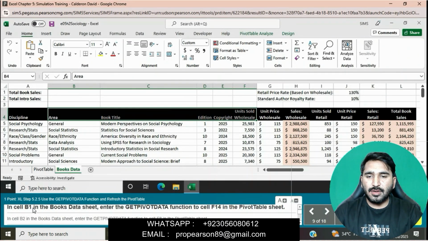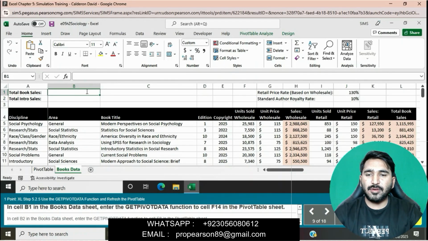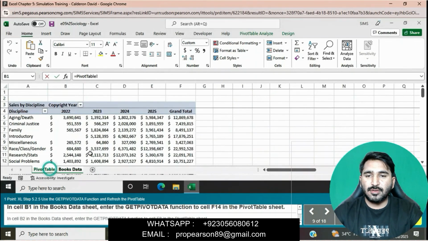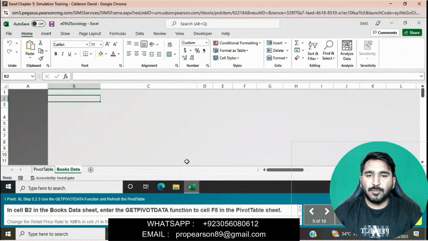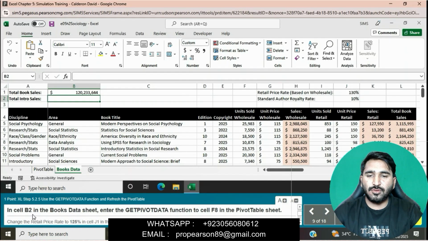In cell B1 in the Books Data sheet, enter the GETPIVOTDATA function to cell F14 in the PivotTable sheet. First we will click on cell B1 in the Books Data sheet, then we will go to the PivotTable sheet, click on cell F14 and then press Enter.